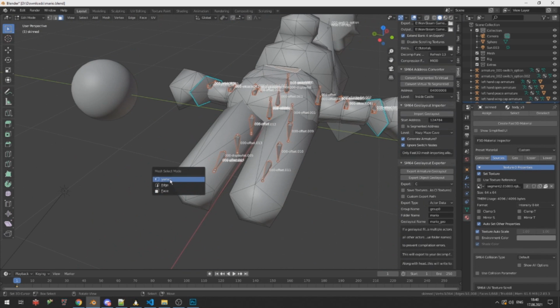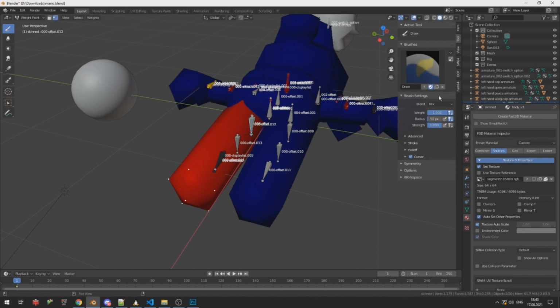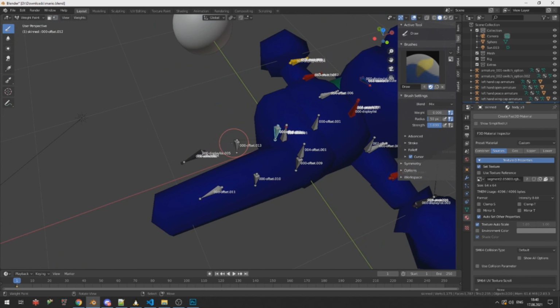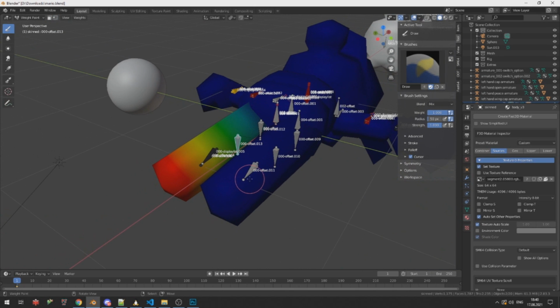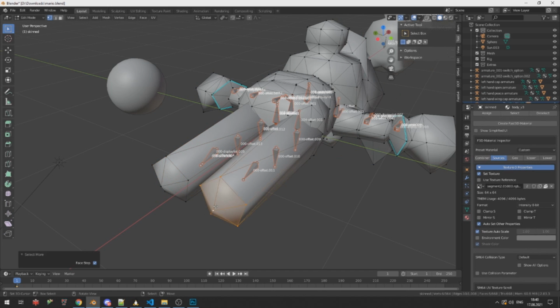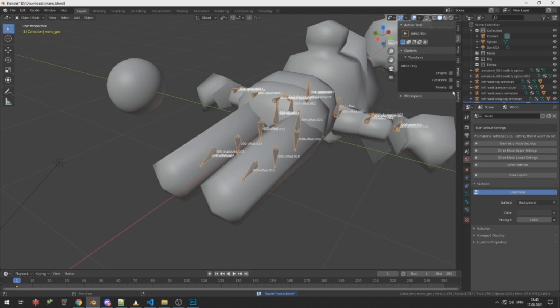So what I'm gonna do, I'm gonna select this. I'm gonna paint it with weight 0, like that. I'm gonna click this one and I'm gonna paint this with weight 1. And I'm gonna do the same here on the other side. Paint this with weight 1. Paint this with weight 0. And let's check this out.